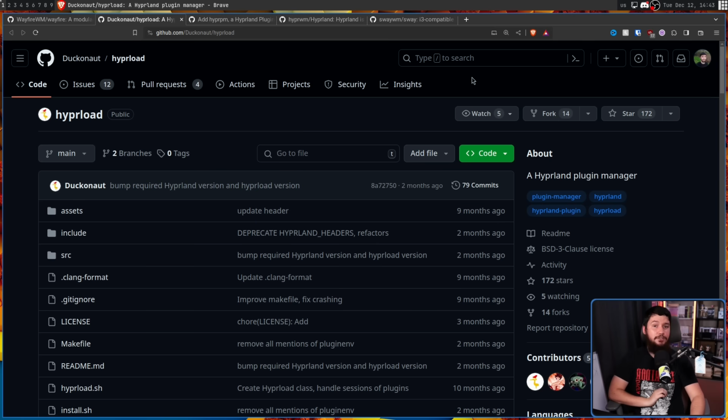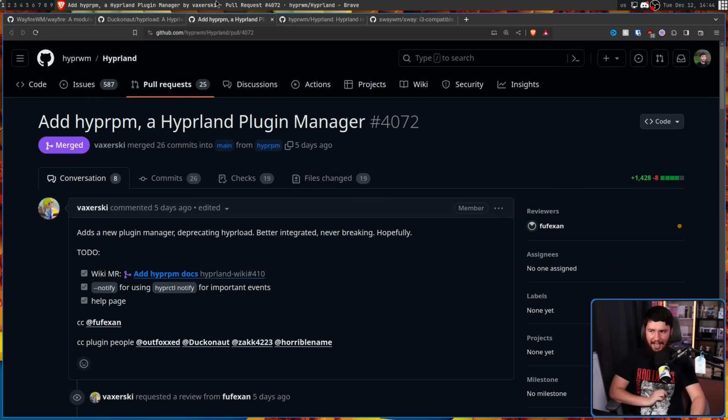And as of just a few days ago, exactly that has happened. "Add Hyprpm, a Hyprland plugin manager. Adds a new plugin manager, deprecating Hyprload. Better integrated, never breaking. Hopefully." Never say never breaking, because I guarantee there's going to be some random commit where there's a regression that completely breaks everything. Because it wouldn't be the first time I've seen that happen.